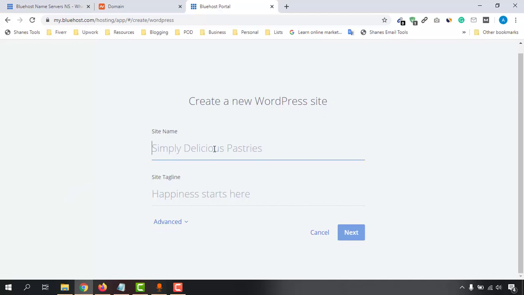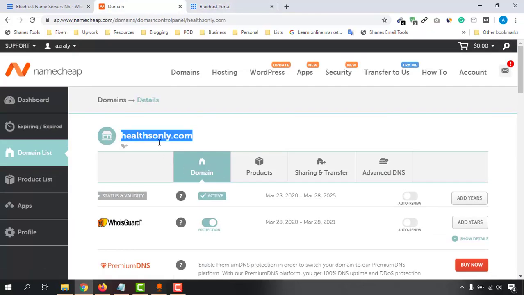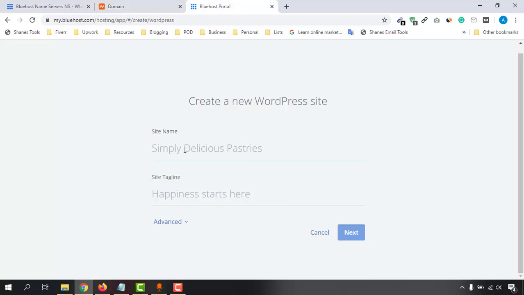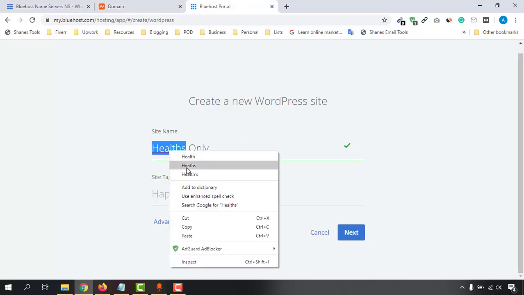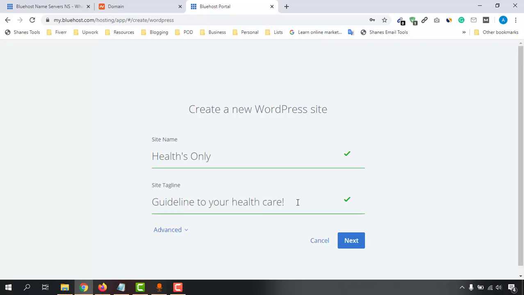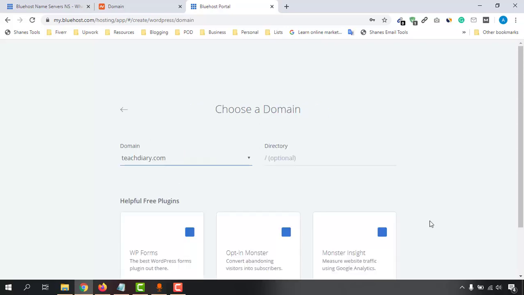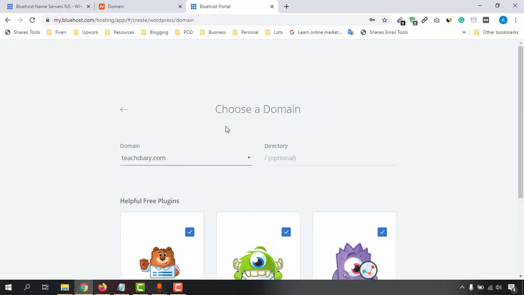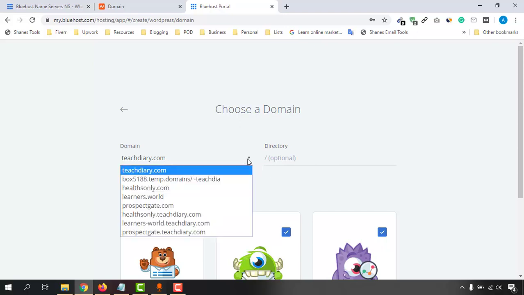I'm going to put the name from here, let's see, health only. Okay, and then let's give a site tagline here. All right, so just a demo here, site tagline. So let's click on next, and after that you have to choose the domain which you want to start with.